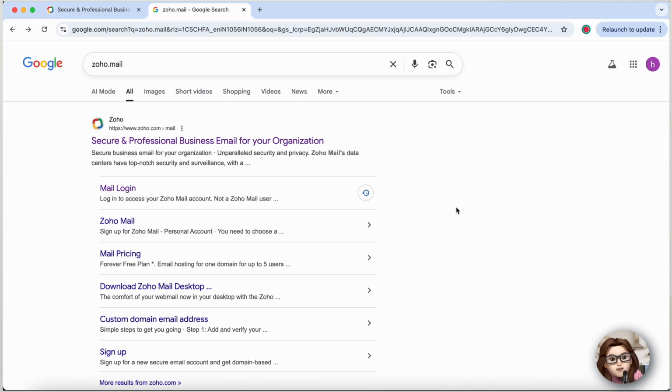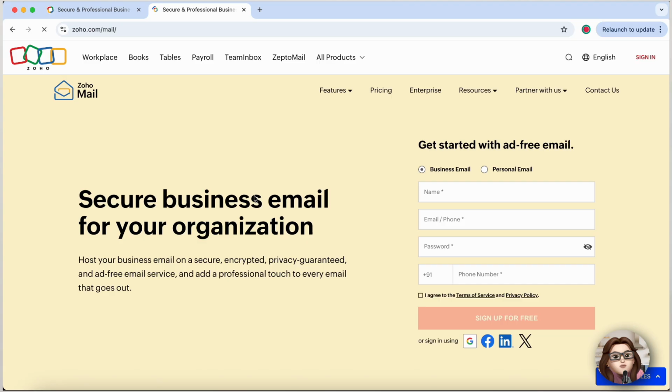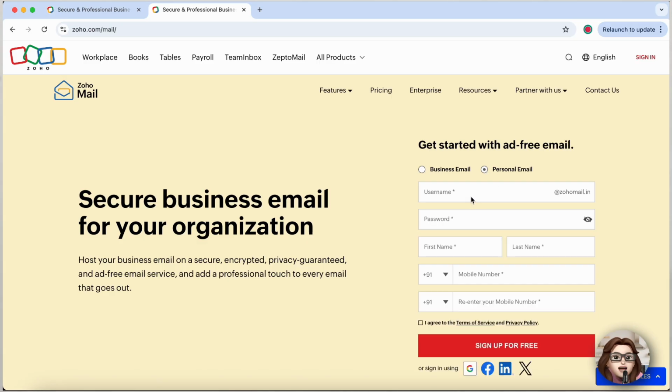First, open your web browser and go to zoho.com/mail. On the home page, look for personal email and click it. This option is ideal for individual use, giving you plenty of storage and features like filters and folders to keep your inbox organized. Next, you will be taken to the registration page.